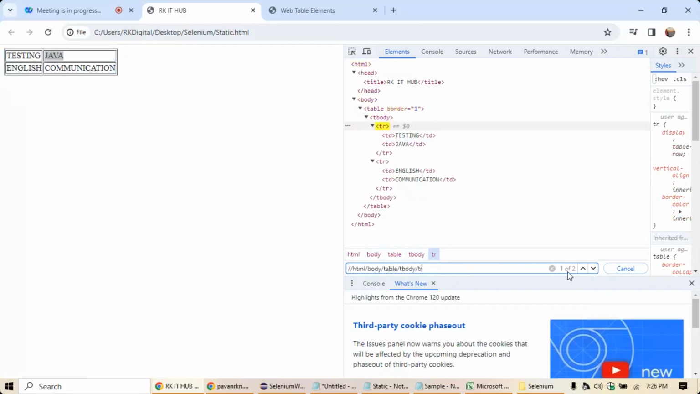So now you need to identify where your Java is. Java is under the first tr. That means you have to make use of one more concept called predicate. Whatever you write in the square brackets, we call that a predicate. So the first predicate, and under that you will have td. Under td you will again have two items. Then you identify the second item. Now if you write this, then automatically this is your XPath.